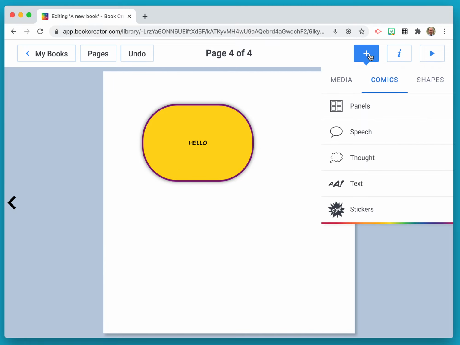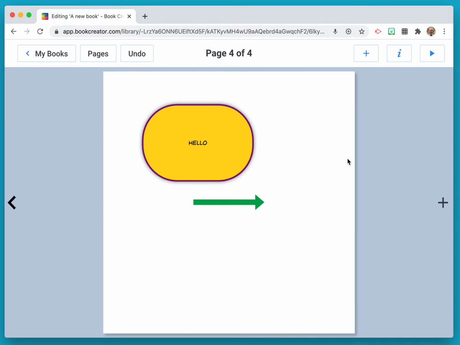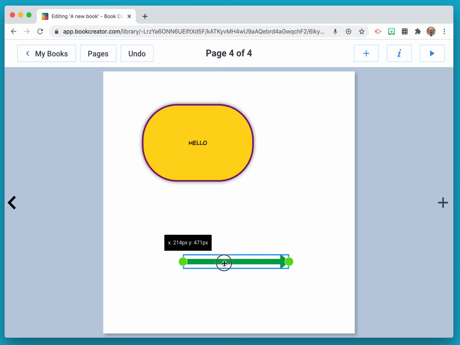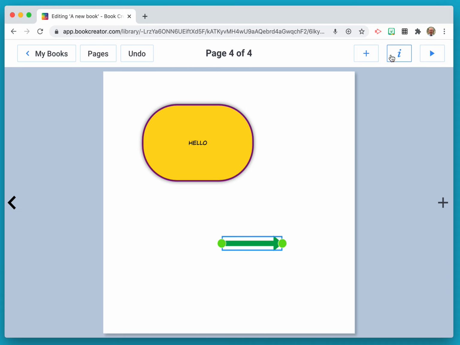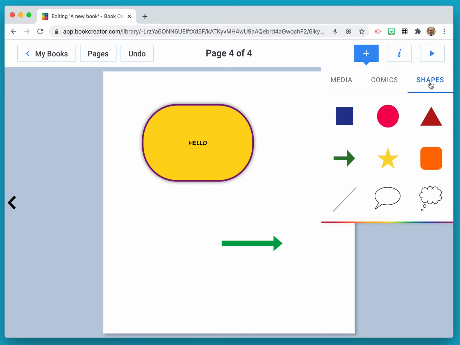You've also got other shapes. You've got arrows, and you can change the arrows. The arrows are quite limited in what you can do. You can't make them bigger the other way, you can just make them longer or shorter. And then you can also add in your shapes. You can add in speech bubbles and thought bubbles the same as you did in the comics. So that's all of the elements that you want to add in.